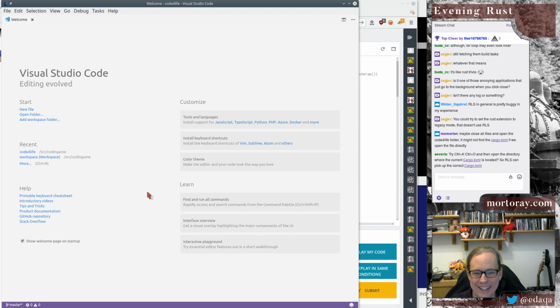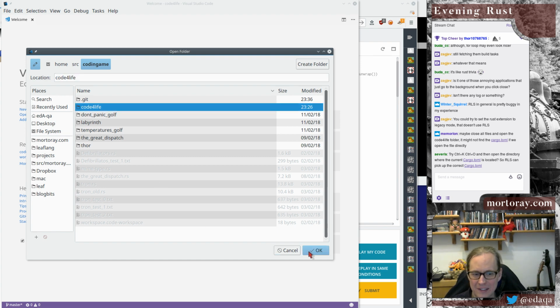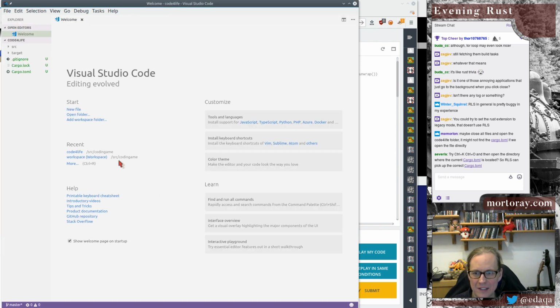This is confusing. So I've opened a folder and I don't know what happened. Alright, so I apparently can't open folders anymore. It doesn't like that one bit. So that's just not working. Oh, so if I do it again, it works. Weird.